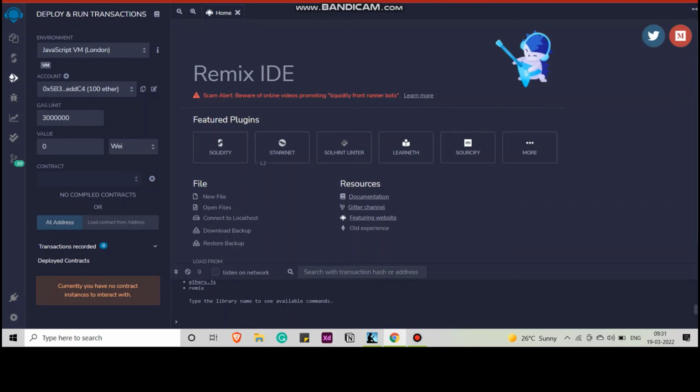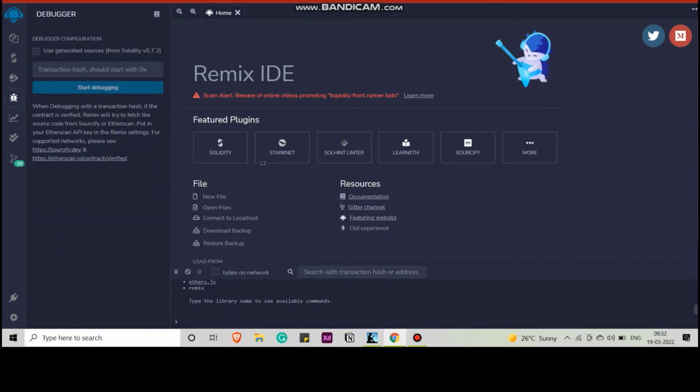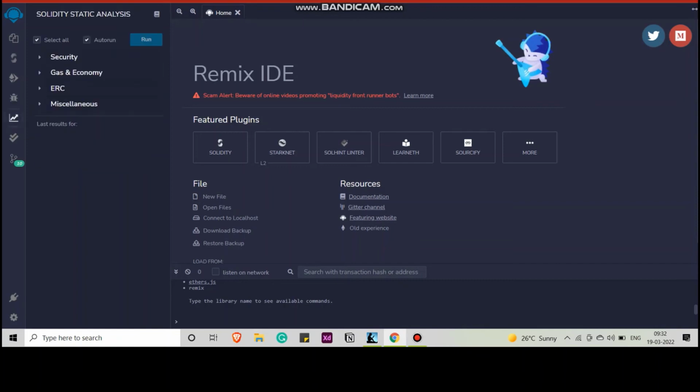These contracts that you deploy are all recorded in recorded transactions, and they show up here, right? Then if you have some bugs, you can debug here. You have a start and stop debugger, so you can just point out the points where you want to debug it, and then you can work upon it. Then you have a Solidity static analysis, so it keeps track of your gas, economy, ERC, and security and miscellaneous. So any here and there security mismatch, it all takes care of that in the analysis.